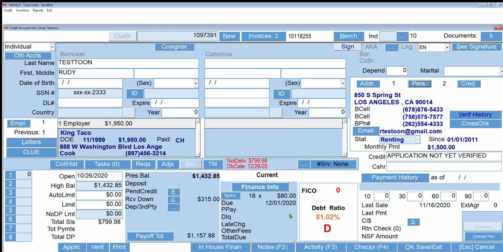Any late charges the customer owes would show here. If there were any fees, it would show here. And the total the customer is due today. This customer is not due till December 1st, so it doesn't show anything down here. If we had their FICO score, it would show it here, and the system will calculate a debt ratio on this customer, and it shows it right in here.